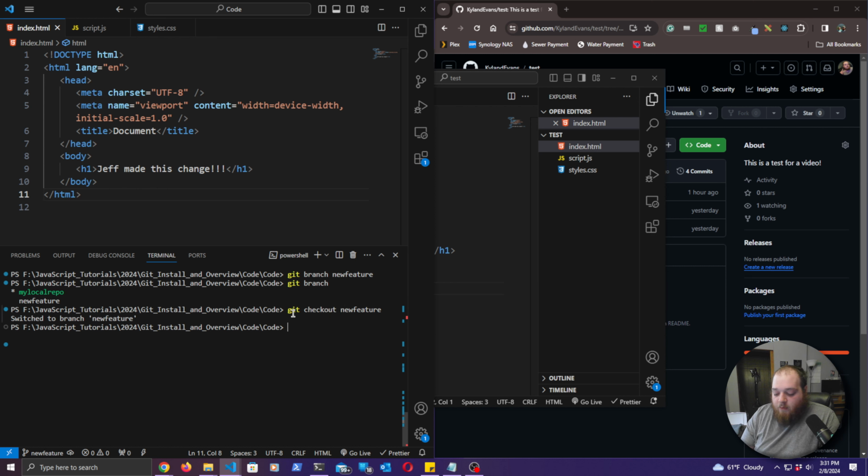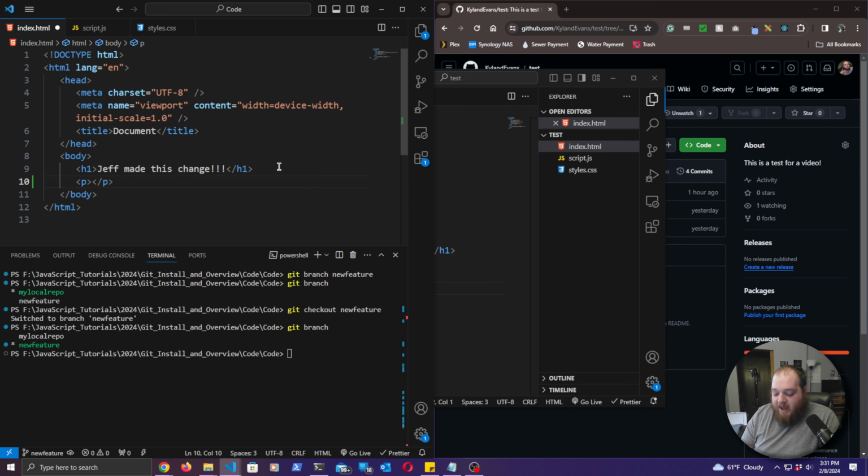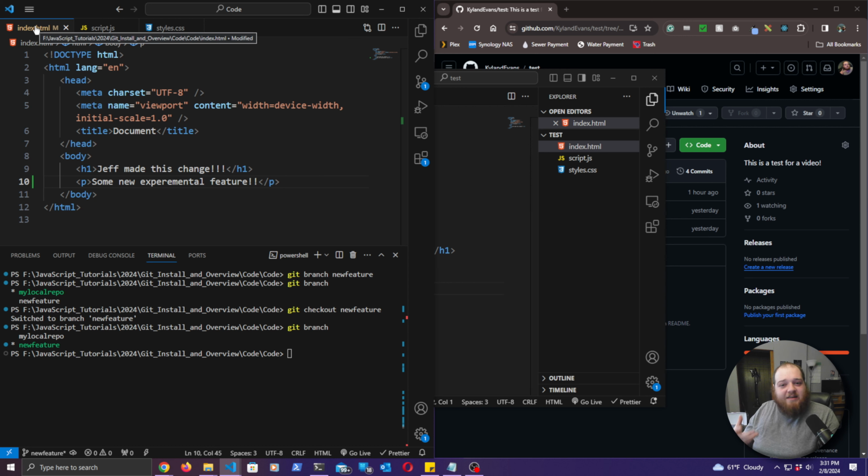And now if we run the git branch command, we're going to see that we're currently working on the new feature branch. Now let's say that we're working on this new branch and we have some new experimental feature p tag. It's the new experimental feature p tag, and we save that. Now we can see that we have changes that are waiting to be committed.